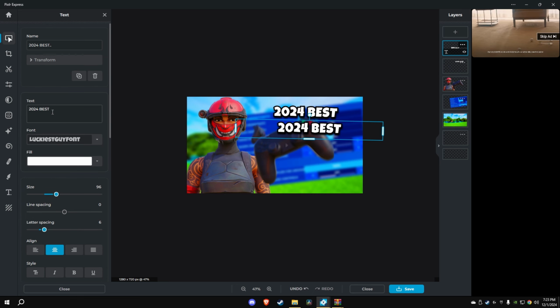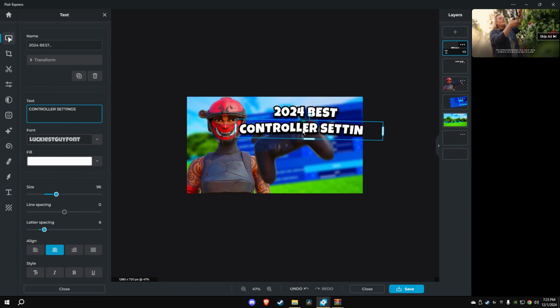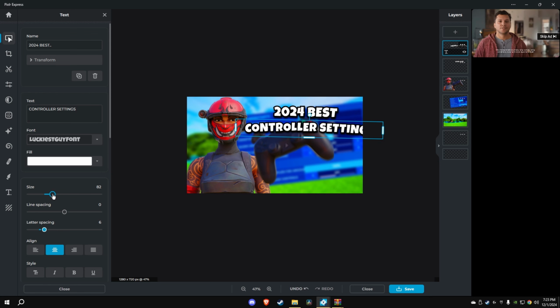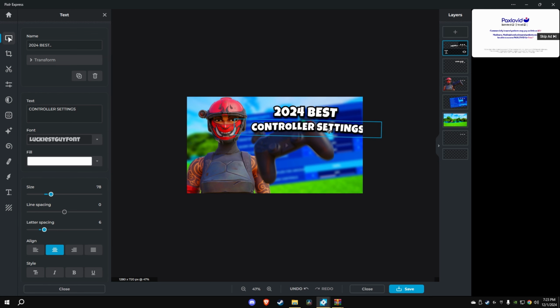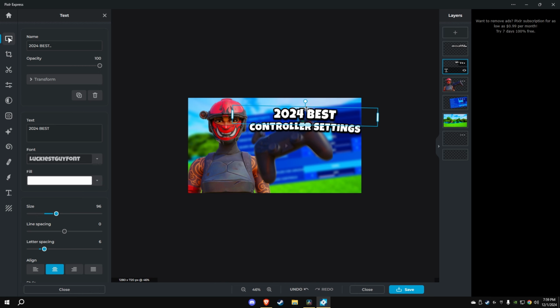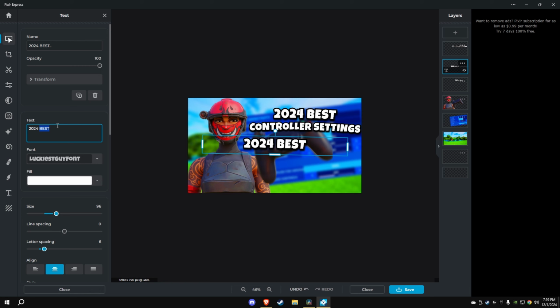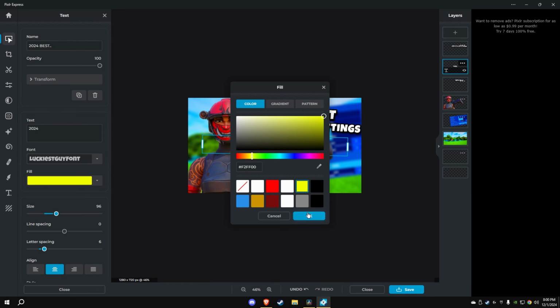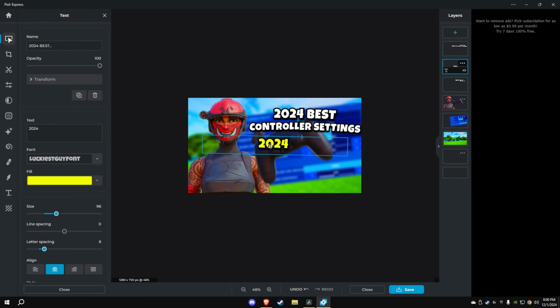Type in the text box, controller settings. I'm gonna have to make this one smaller so that it fits. So now we're gonna click this top one and we're gonna copy and paste again. Go to the left and get rid of the part that says best. Then we're gonna change the color to yellow or any color that you want. And then we're gonna drag this on top of the old one.